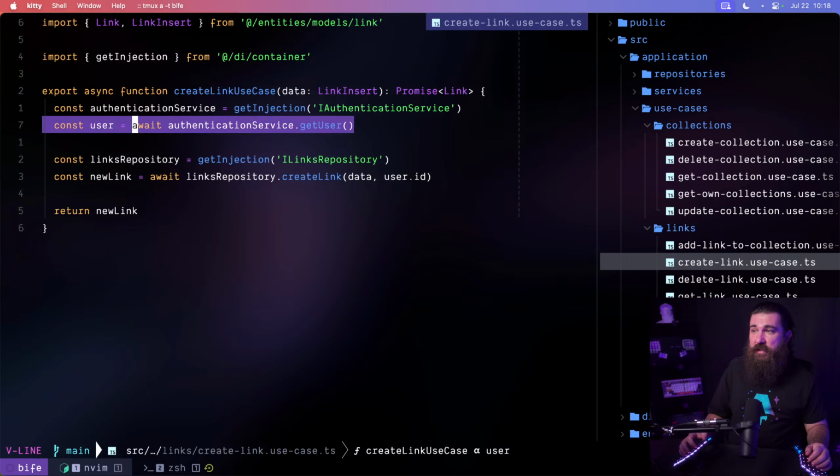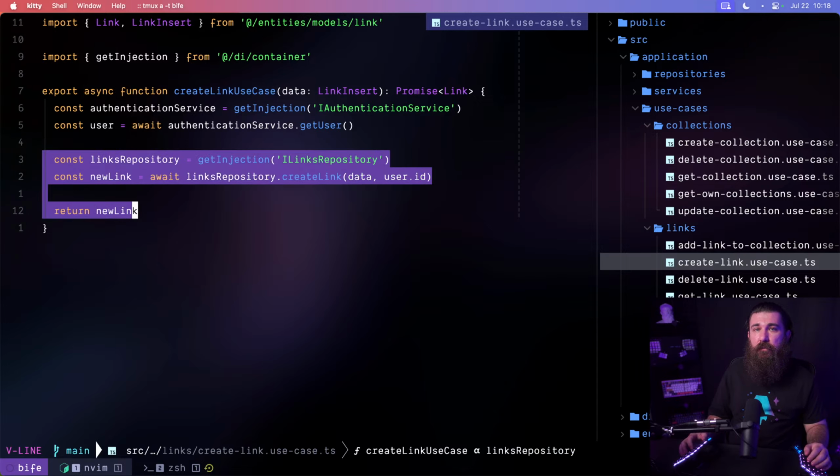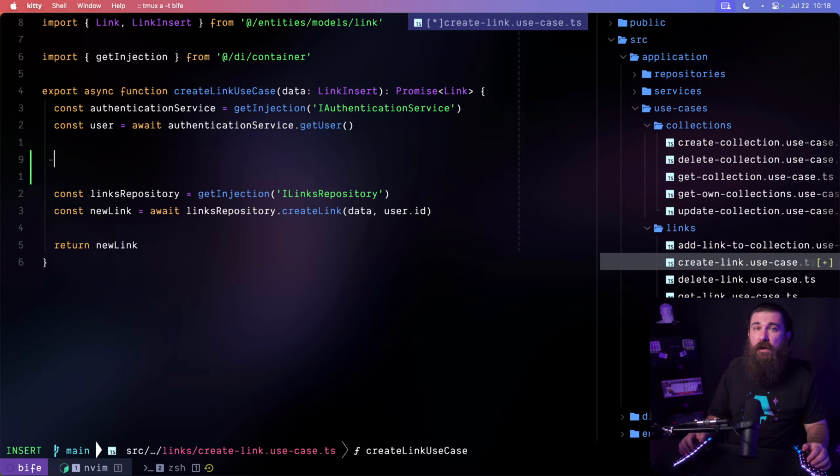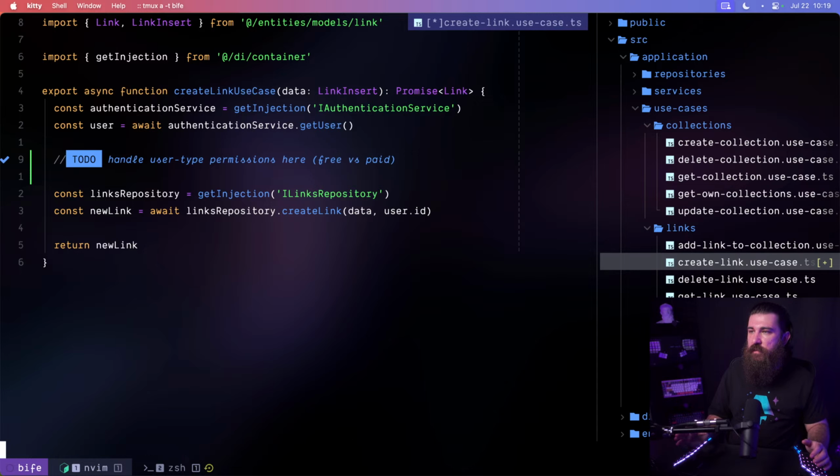For example, if we're not authenticated, it's just going to throw. It'll say you're not logged in, so you can't create a link. If you are logged in, sure, go ahead and create it. If I had pricing in place, if this was a SaaS or a product that also handled money and permissions, I would handle user type permissions here, like free versus paid. That's when you do it.